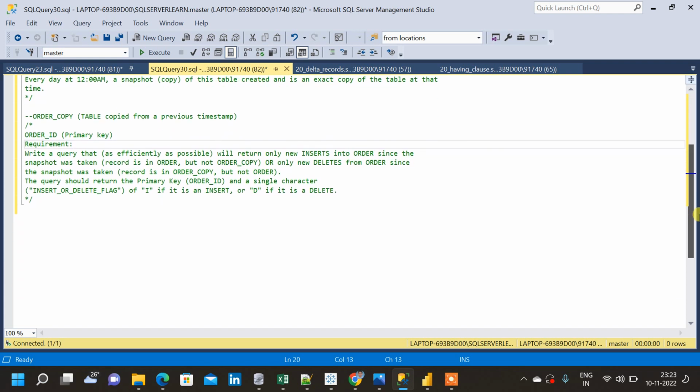Now let us create a table for the same. Here we have to create two tables. One is orders and the other one is order copy. First of all, let me create the orders table. So I am using create table orders. The columns are order underscore ID, which I am giving as an integer, and the next one is order underscore date. This is not necessary.